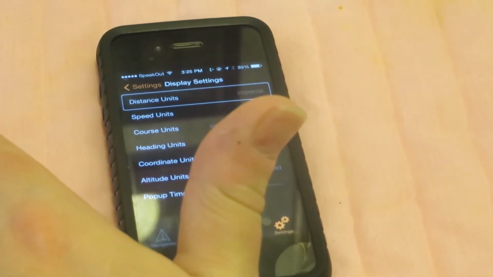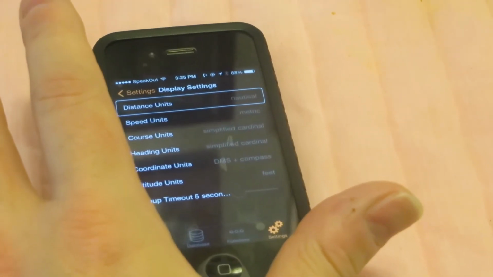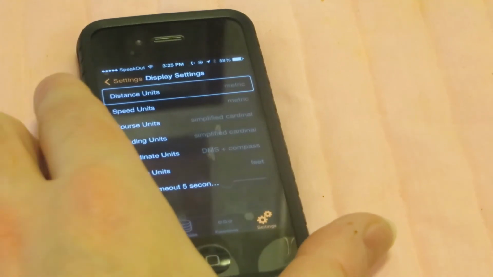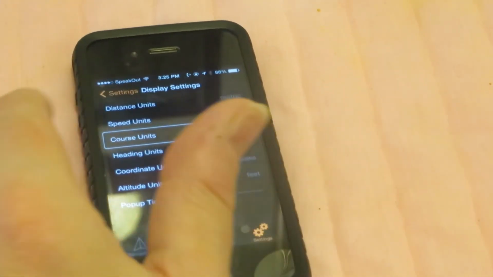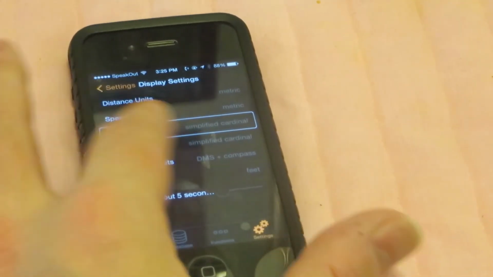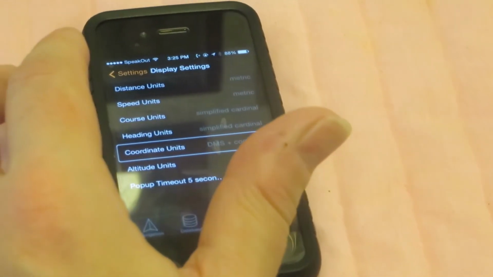Distance units, imperial. Distance units, nautical, and then it will cycle back to metric. And the other units are similar. Speed units. Course units, simplified cardinal. That's for the various ways of displaying your course. Heading units, simplified cardinal.